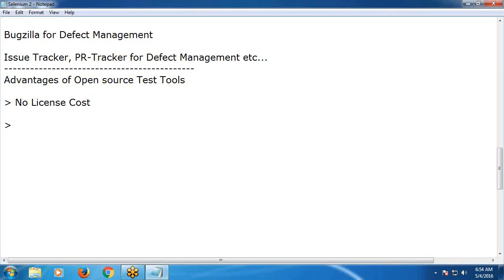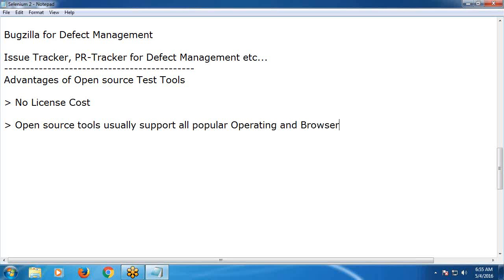Next, open source tools usually support all popular operating system and browser environments.